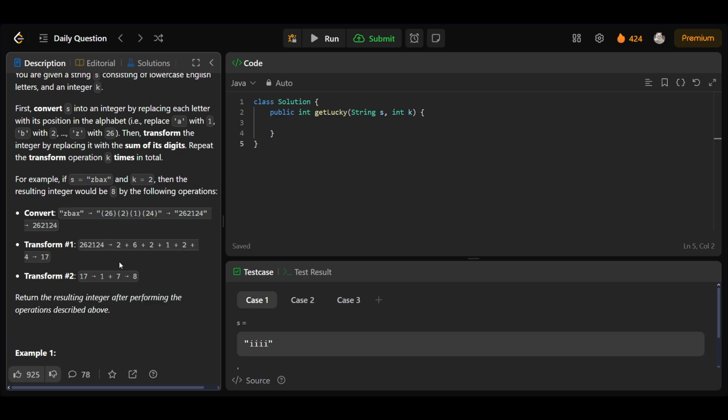Now our k becomes 2. So now we have to perform the second operation. We have to basically add that number's digits again, so 1 plus 7 so on to 8. Okay, so this is what we have to do.